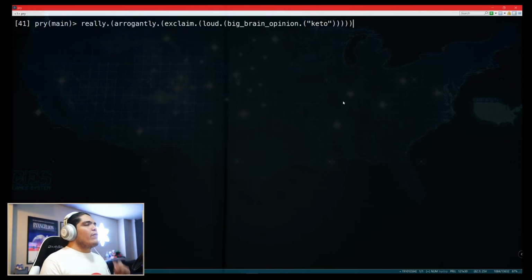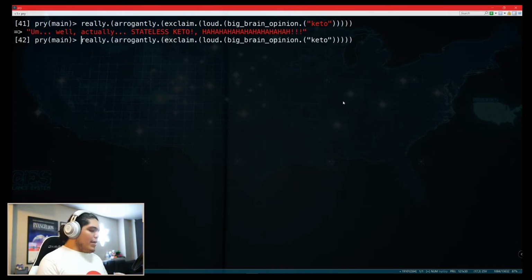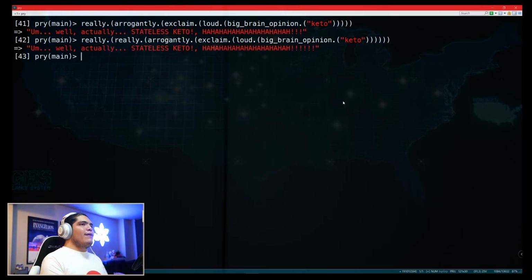You may notice that lambdas get created and they don't validate that the code is good until they actually run. This is lazy evaluation. And maybe we can make it really, really arrogantly stateless keto, and notice how there's more of this. But carrying on, let's bring it home.